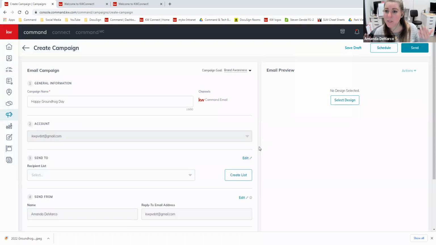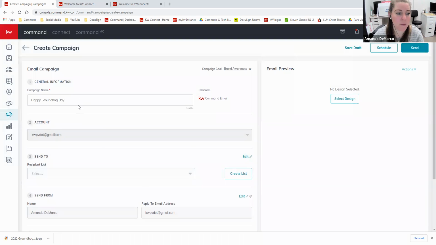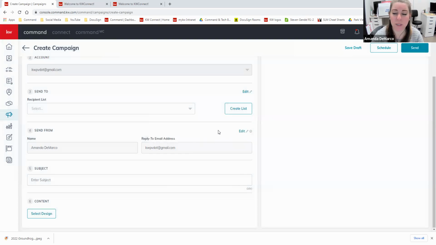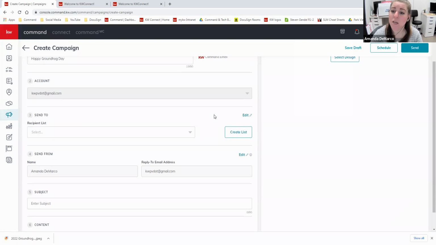Now it's very similar in the way we're going to build up this email messaging, just like we built up the post that we scheduled. So this is just our campaign name, our account. We'll have our email list here. So what you can do is actually create an email list directly from this campaign section if you don't already have one created.